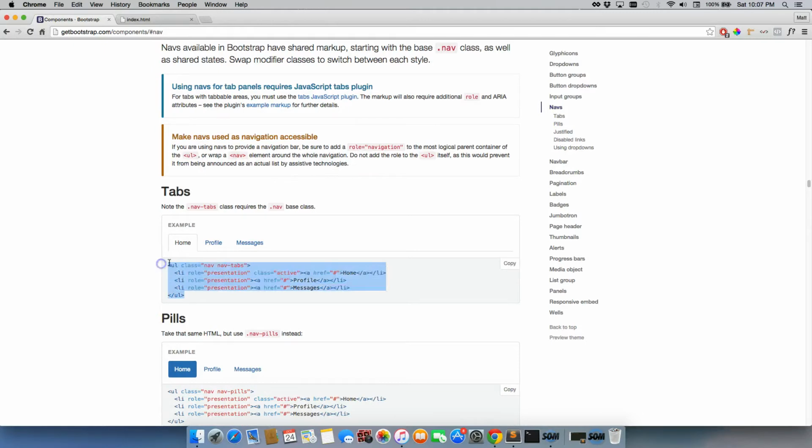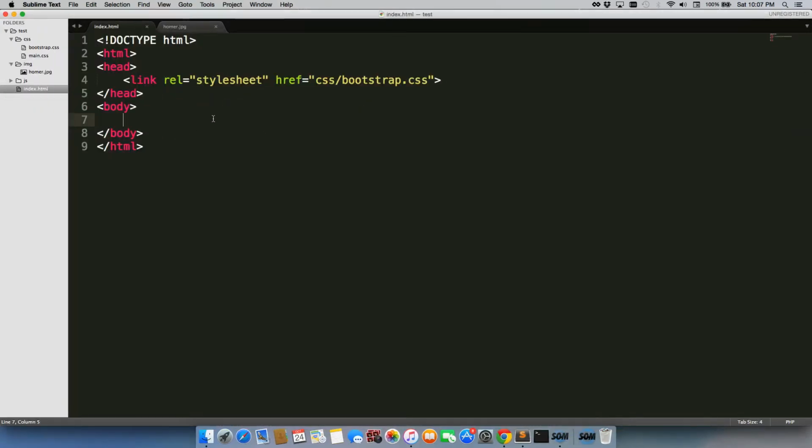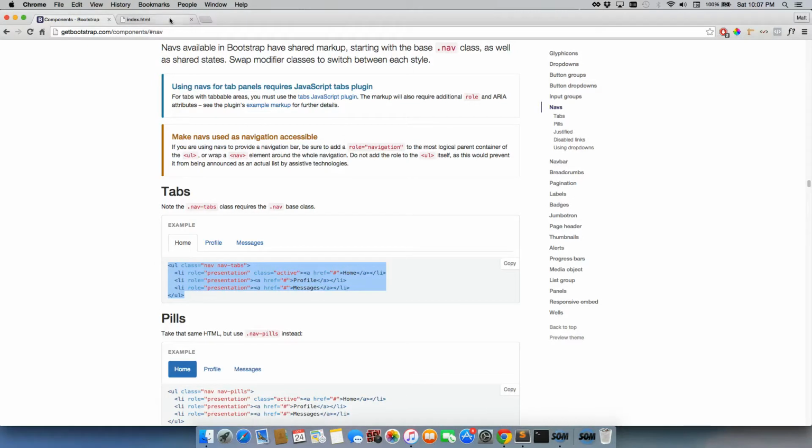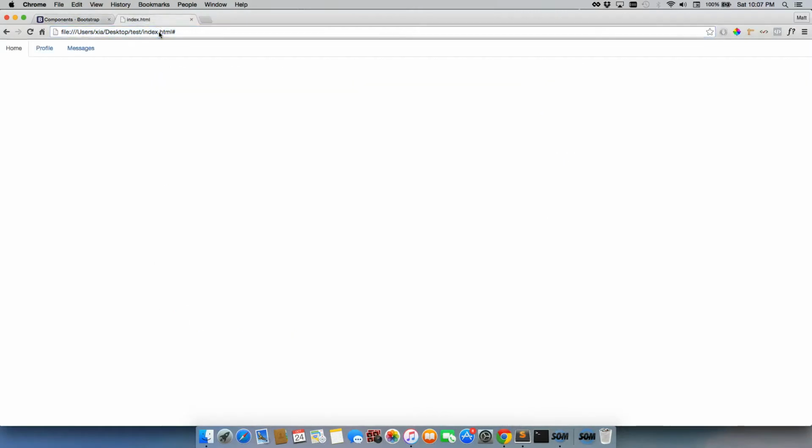So I'm just going to grab this, I'm going to copy it, and then I'm just going to paste it right in here, and I'll save it. When we open up and refresh our page, it just pops up right away. Now it's not working right now because it's actually trying to take us to a different page. So let's go ahead and create those separate pages so we can navigate to them.